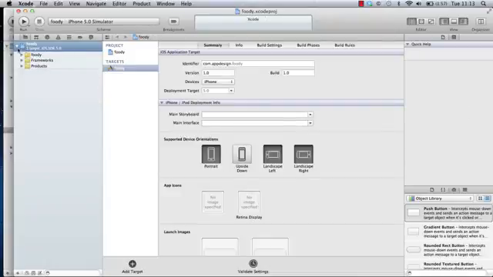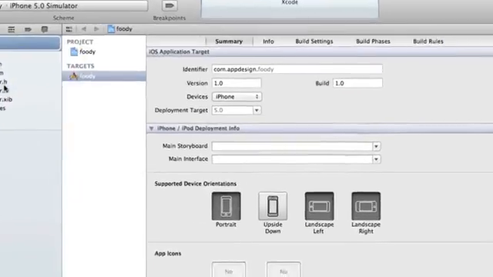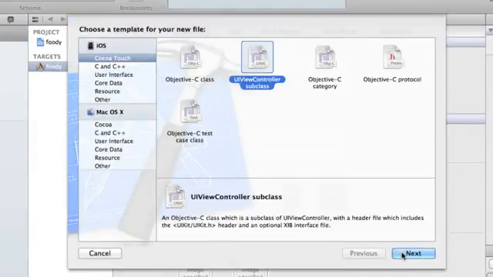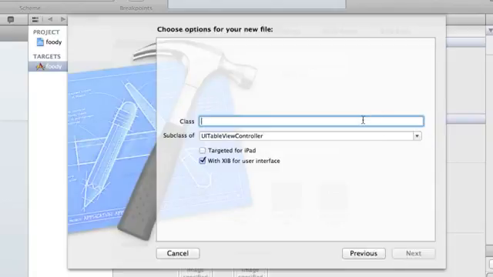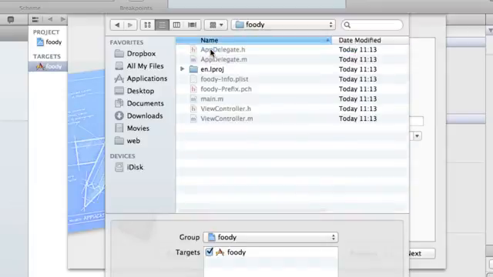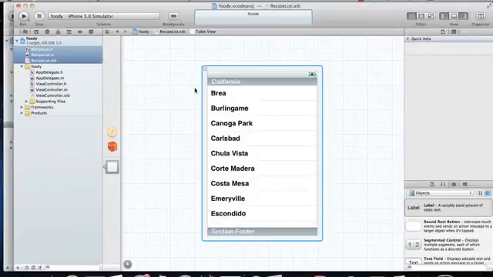So the first thing we want to do is to create our list. So that's going to be the list of recipes. For that, we're going to have to add a new table view controller. So add a new file there. And then choose a subclass of UI view controller, which is the table view. Let's call that recipe list. Okay, let's save that under the foodie folder. Alright, so that's our recipe list.